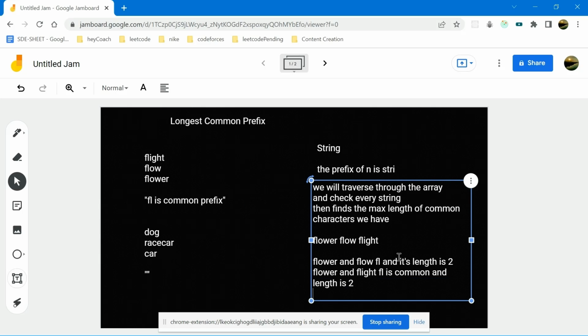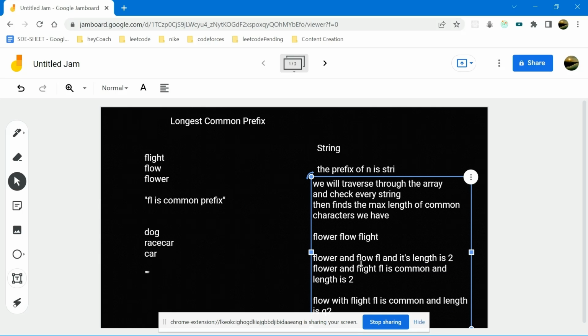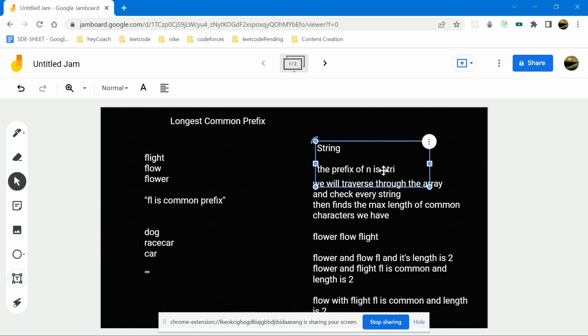Now I will compare flow with flight. There fl is common and the length is 2. I hope this point is clear. This is how we will check. So what will be the time complexity in this case?